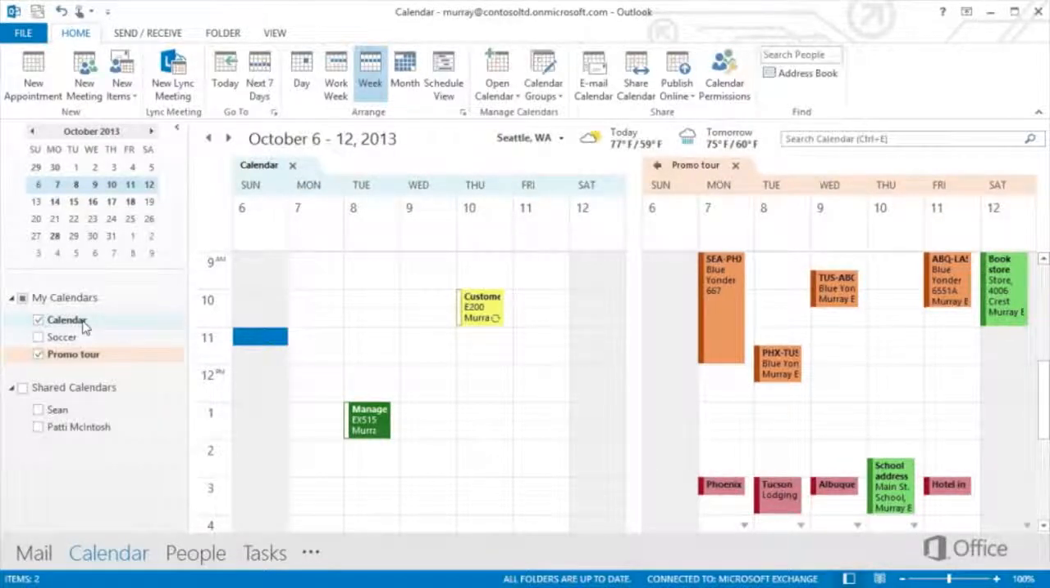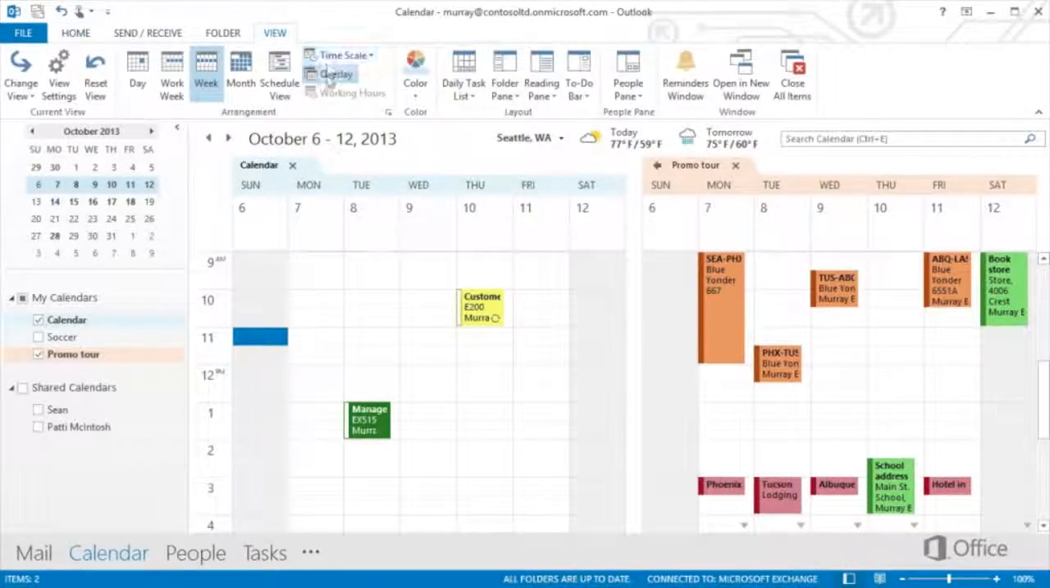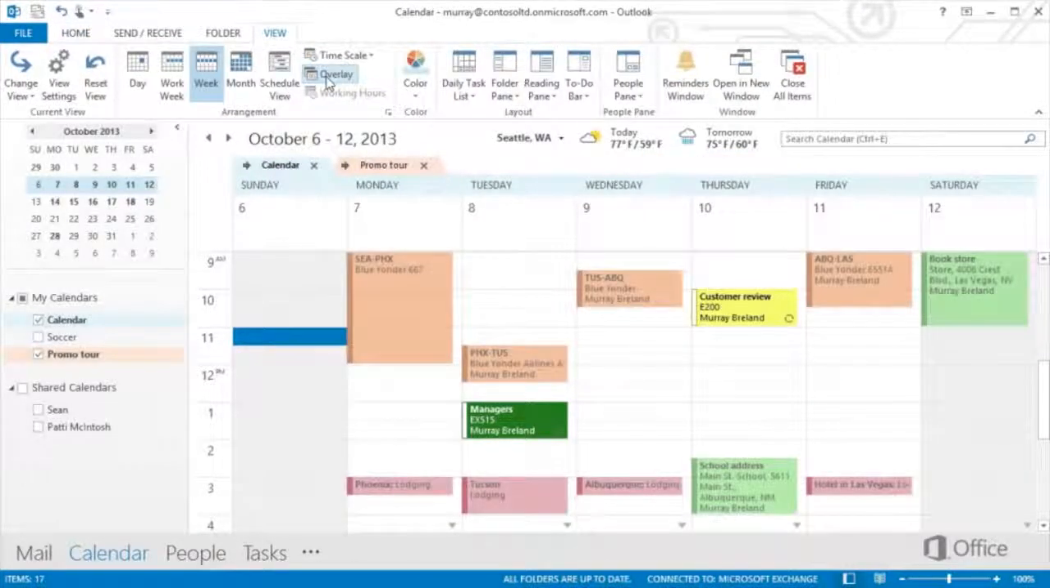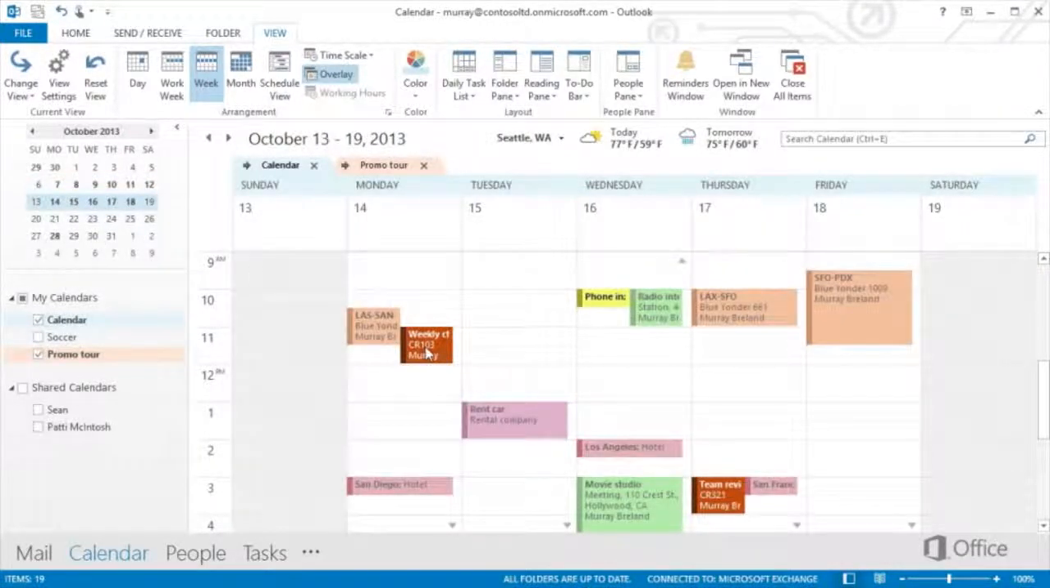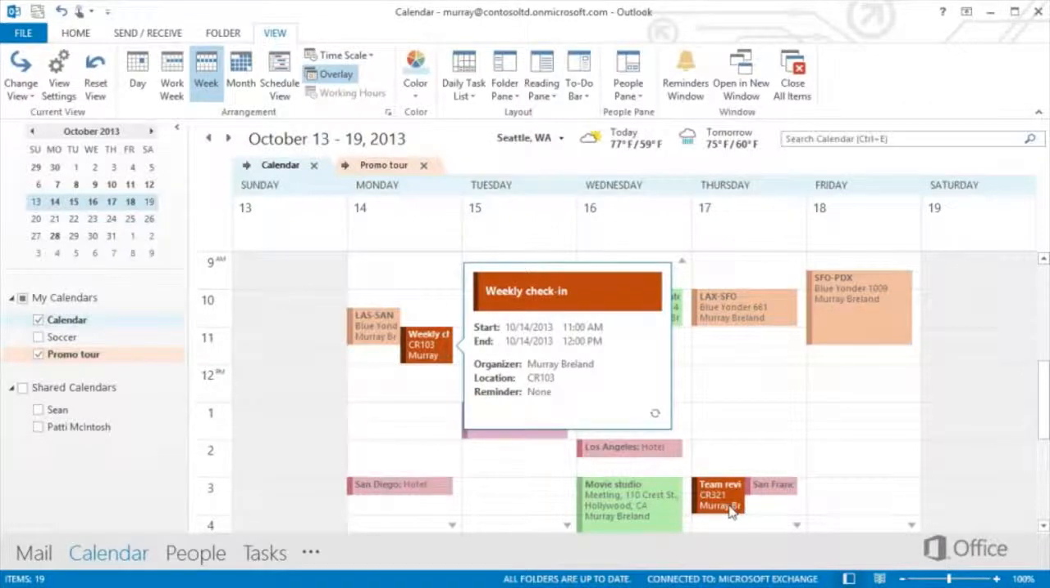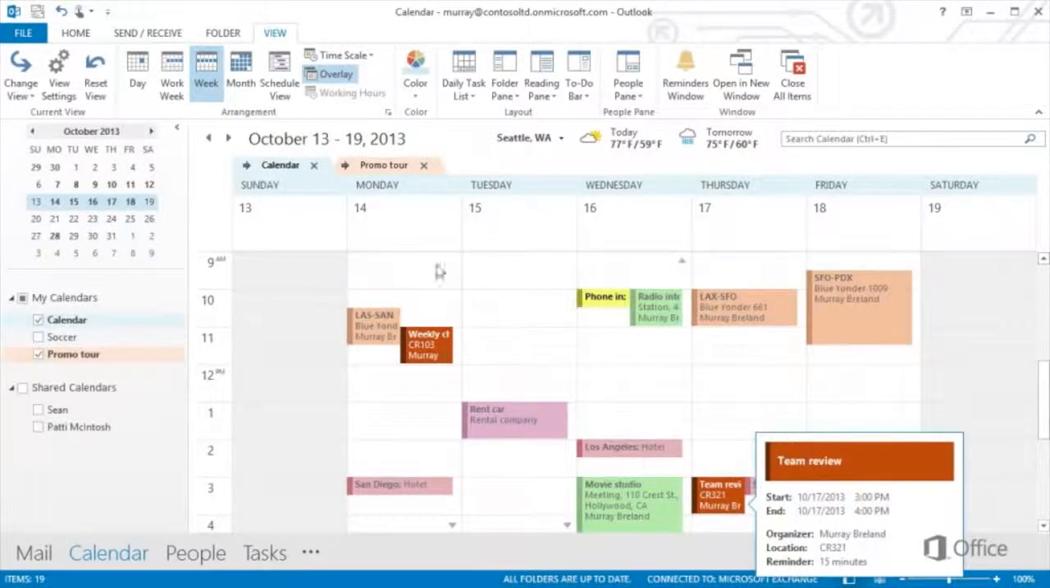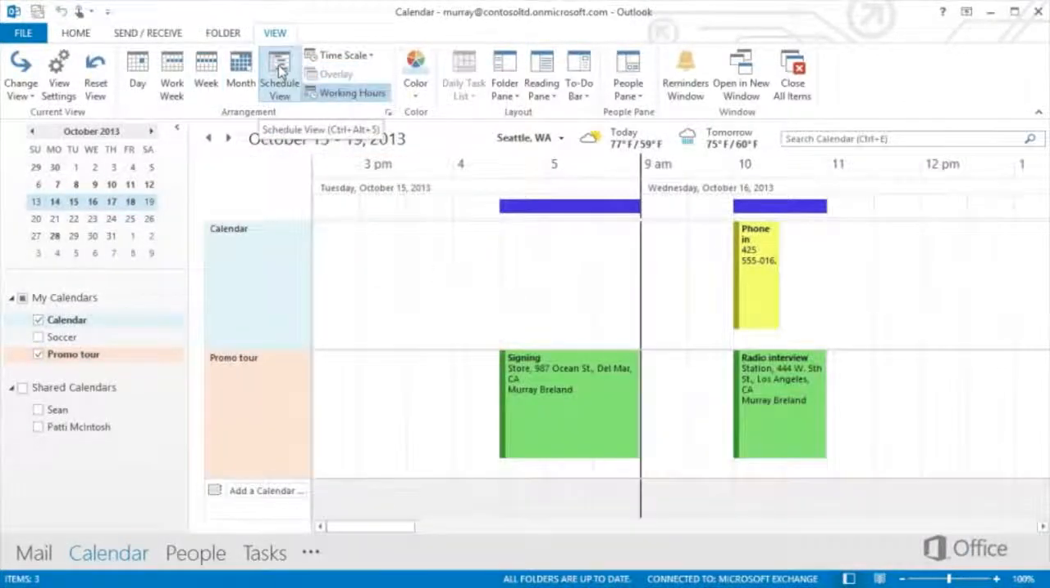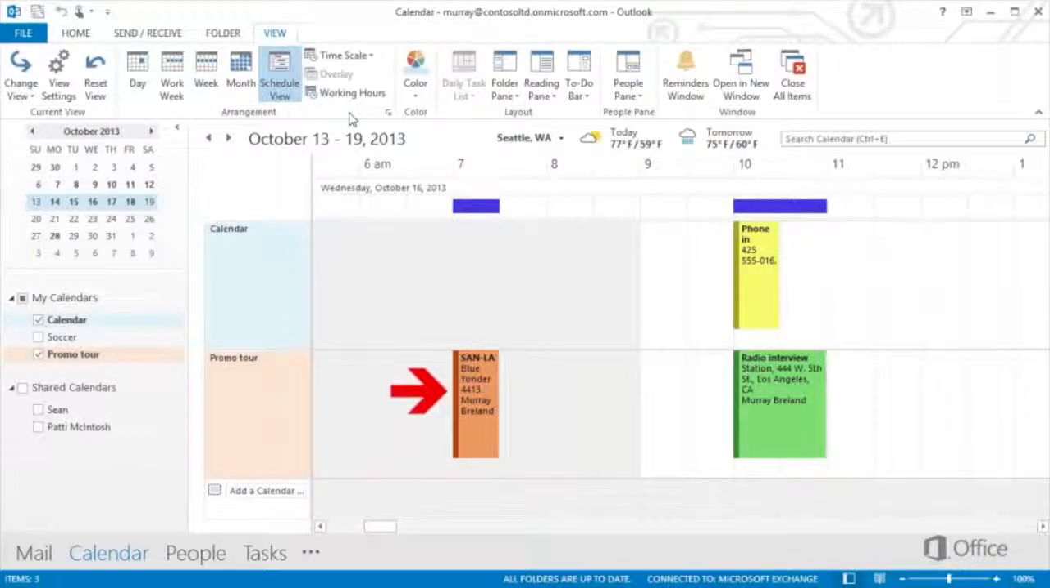There are a couple of other ways to view multiple calendars. Go to the View tab and click Overlay. This superimposes the calendar so you can quickly see where you have conflicts. You may also want to click Schedule View, which moves the week to a horizontal timeline. Click Working Hours until it's not highlighted to view events that occur outside normal working hours.